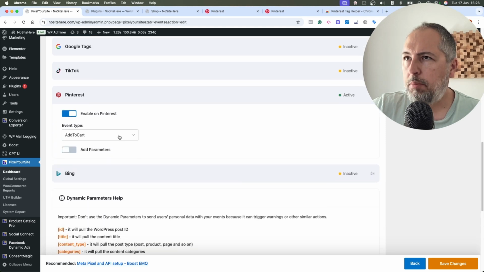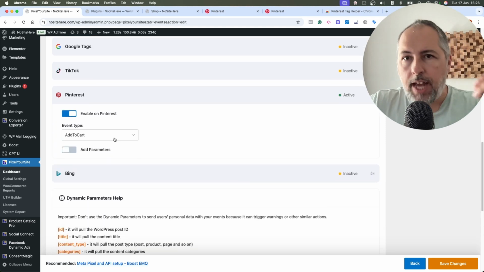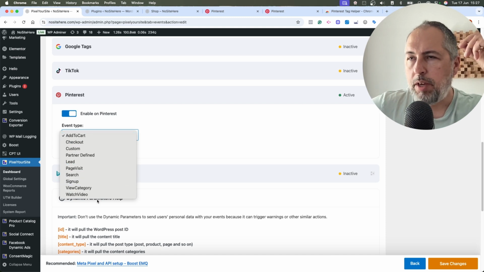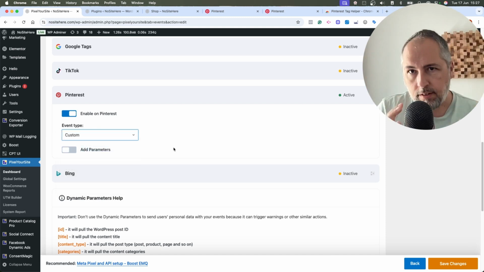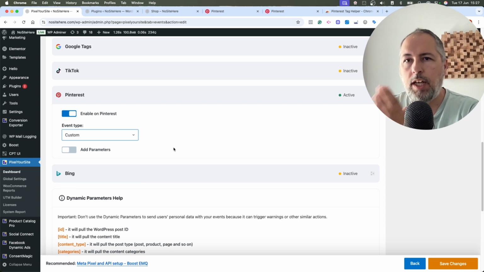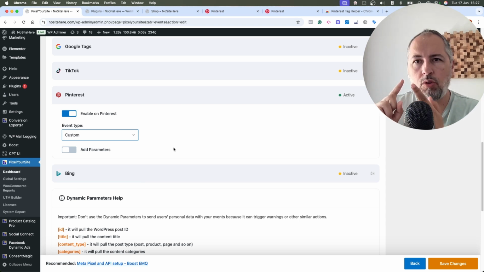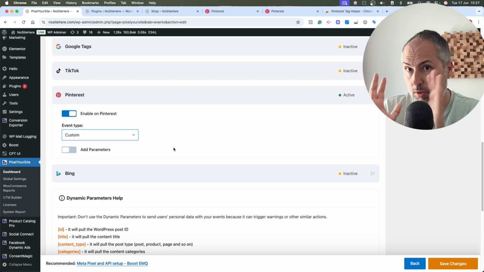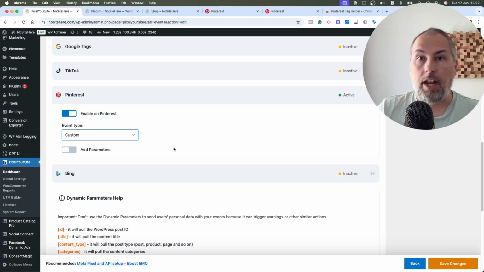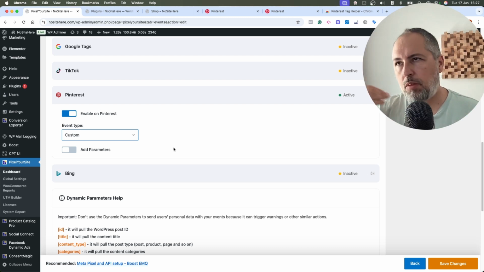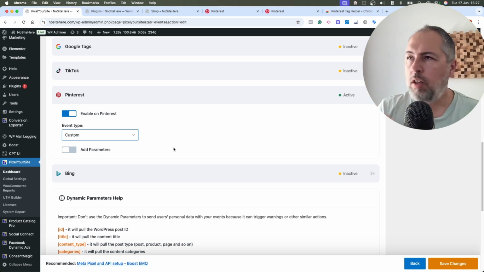And now enable Pinterest, and you can select a standard name. We have them here. You can select custom, and this is also a standard event. It means that it's recognized by Pinterest. You can use it to optimize your ads, and you can use it to measure conversions. So custom, it's a standard name. It's strange, I know, but that's how Pinterest decided to implement this part.